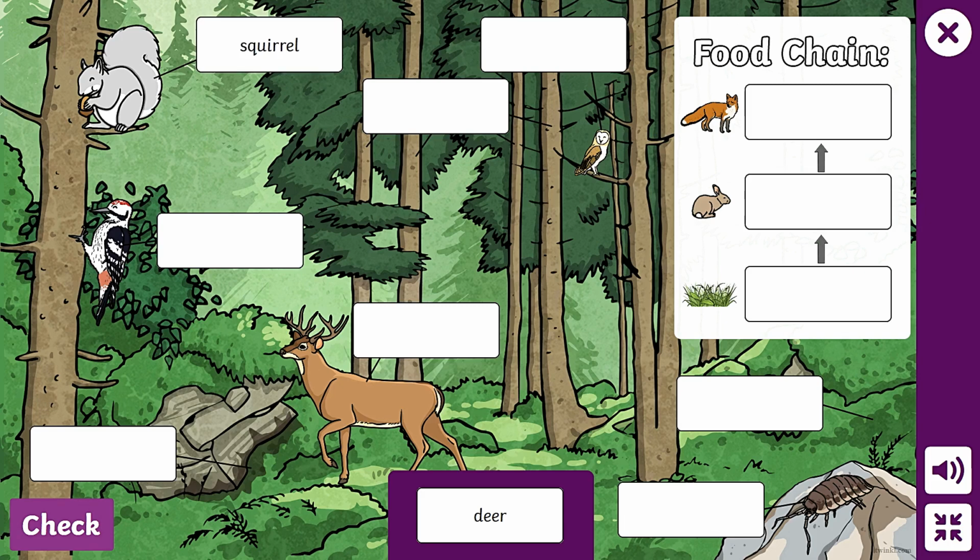The next label is the deer. I can see the deer right in front of me looking very, very proud in its woodland habitat. So again, we need to click and drag up to the picture. Well done. Can anybody spot the owl? Can you point to that on your screen for me? That's right, he's up the tree.